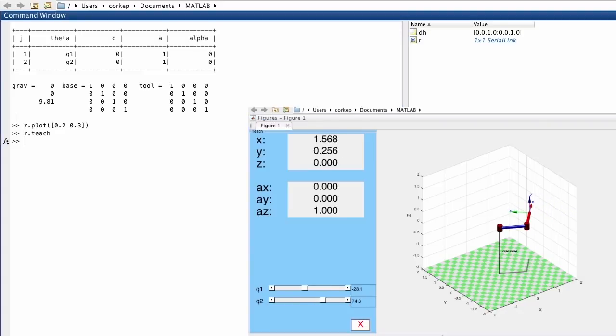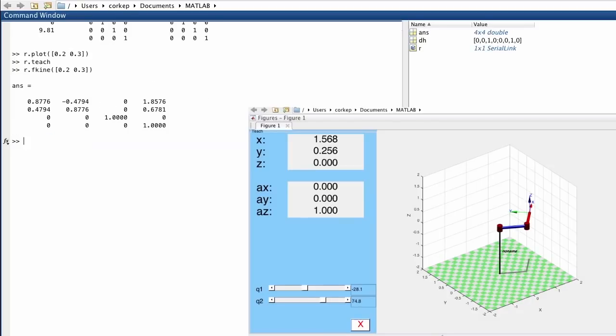The robot object also has a forward kinematic method, so I can apply that to the robot object. It's the fkine method, and if I pass in, for instance, the joint angles 0.2 and 0.3, it will return for me a homogeneous transformation representing the pose of the end effector of that robot. And we can see here the x coordinate and the y coordinate, and this matrix over here represents the orientation of the end effector of this robot.